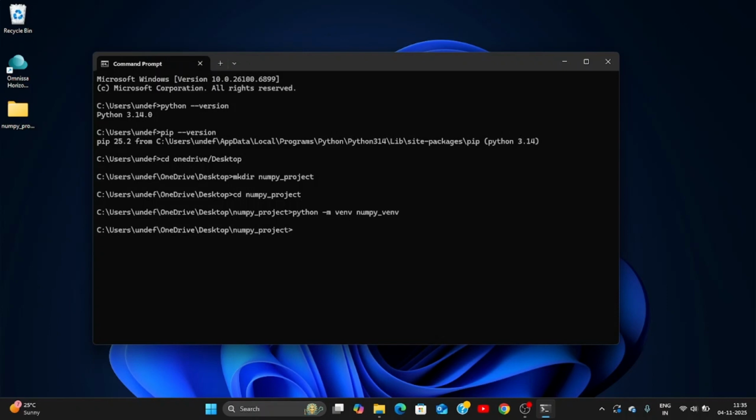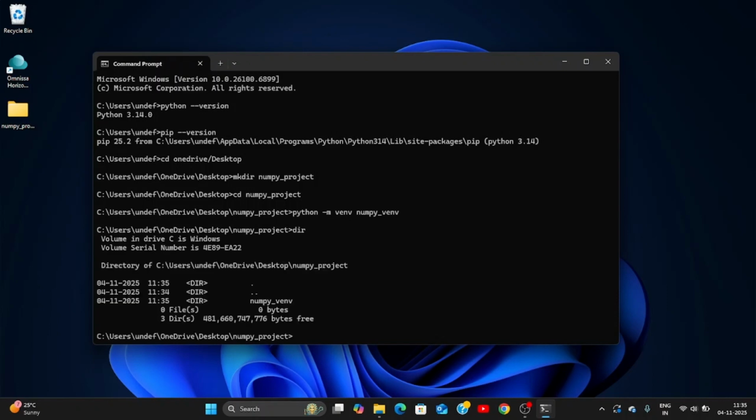If this command is successful, that means the virtual environment is successfully created. You see the command is successful. So this has created a folder named numpy_venv containing a separate copy of Python 3.14. Now activate the virtual environment to use it.